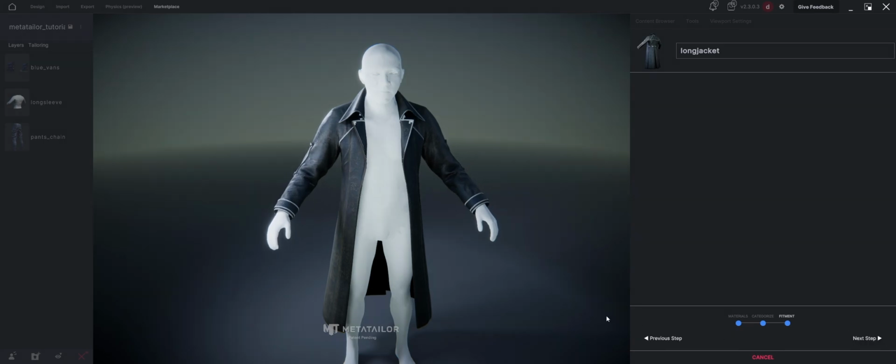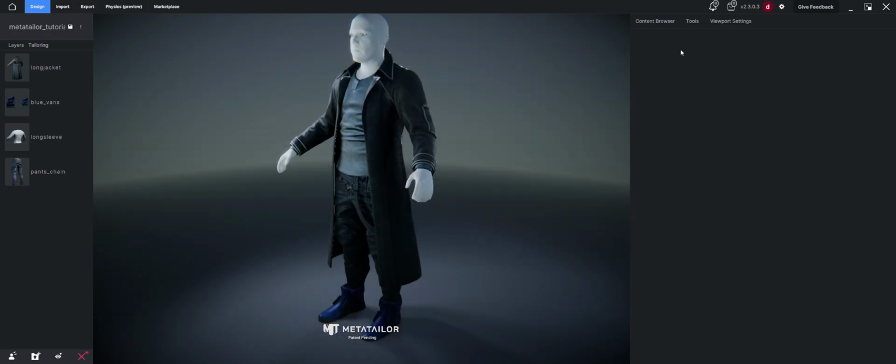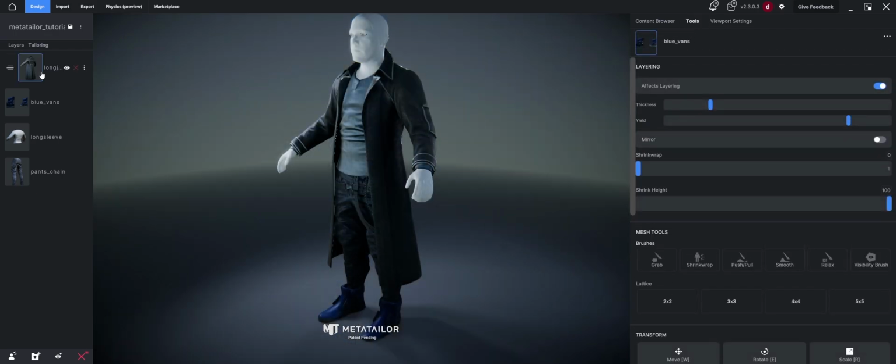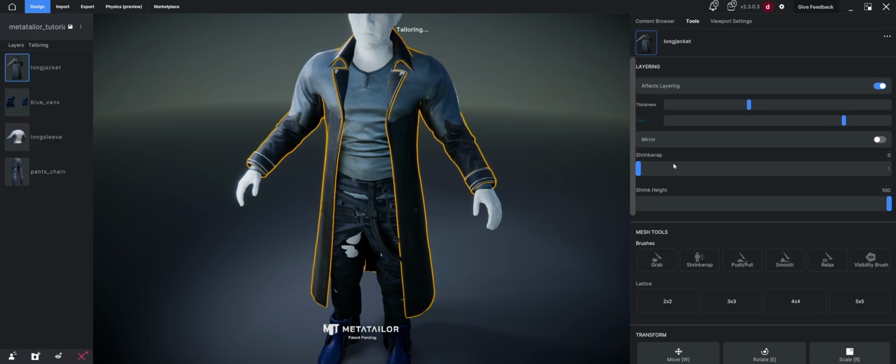So now it's going to put it on top of all the clothes. So you can see it on the layer list in the left. It's like Photoshop. So here, if we go to Tools, we can mess with the thickness in case there's any clipping. Yield will also help with that. It really just depends on what you want stylistically. I'm not going to shrink wrap it because I think it's already kind of a tight fit.